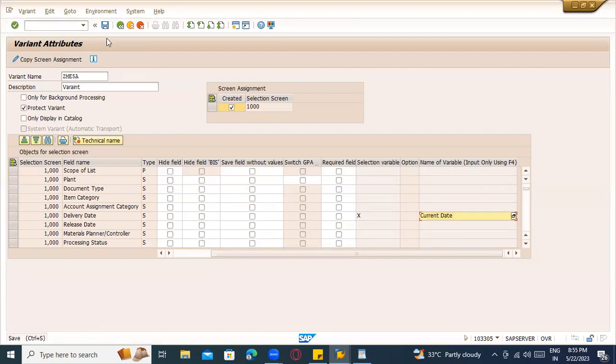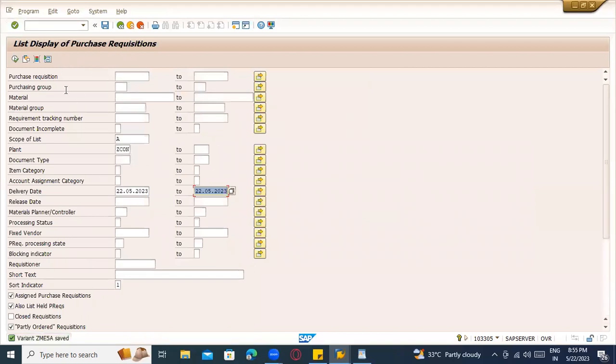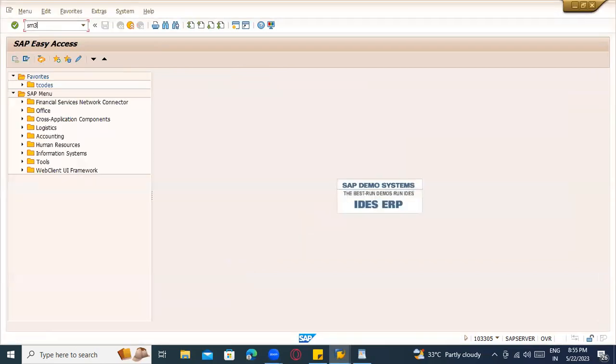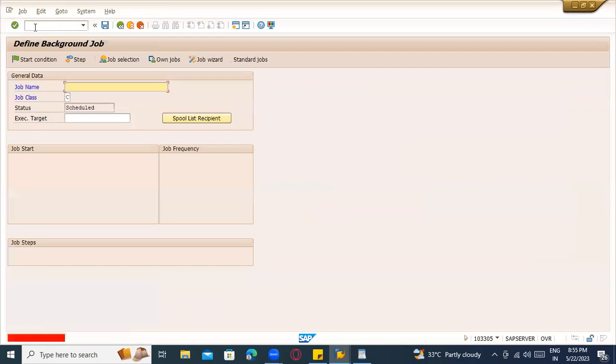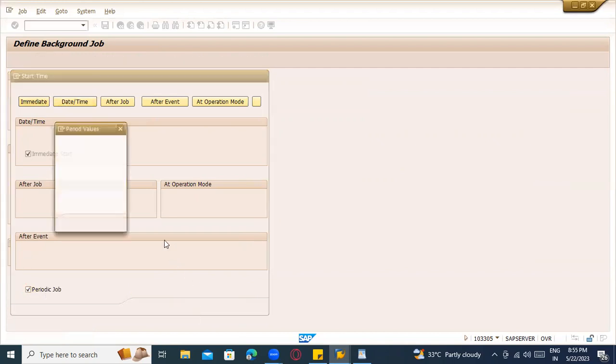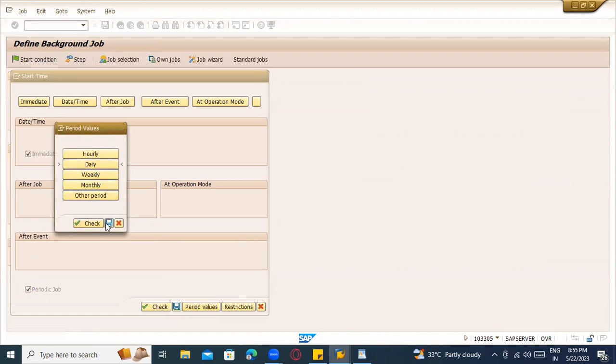Once you generate the background variant, there is an option for executing in the background, or you can go to SM36, sorry, SM38. Then you can create something like an ME5 background job. Then start conditions: whether you want to start immediately or periodically, every day, daily. You can select that here.